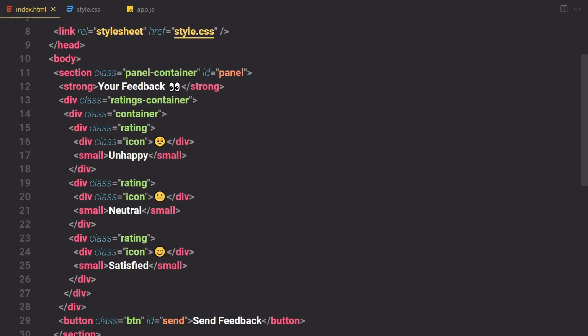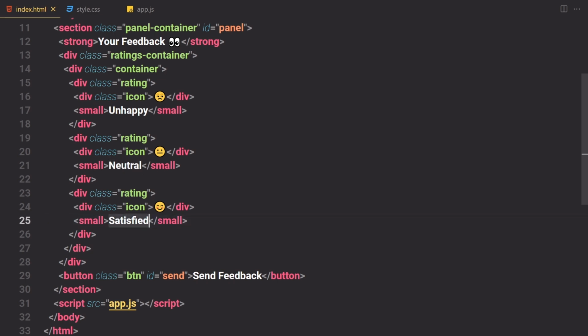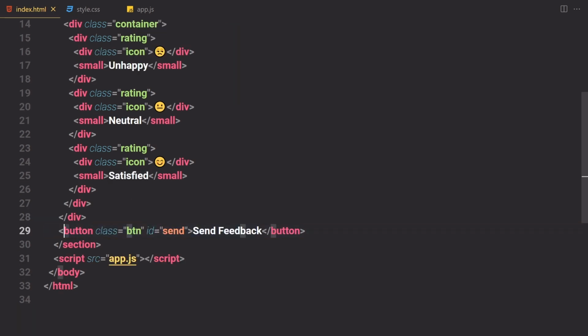So we have HTML. For the HTML, we have a section with the class of panel container, and also the ID of panel. Then we have our strong tag with your feedback as the label. Then we have a div with the class of rating container, and inside this rating container we have a singular rating container, and then different kinds of ratings. We have a rating, then an icon for that specific rating, and a small tag of unhappy, then neutral, and then satisfied right here. Finally we have a button at the bottom, the class will be button, the ID will be send, and it will say send feedback.